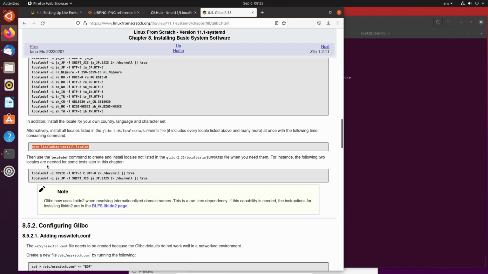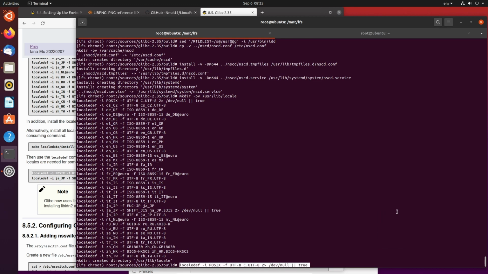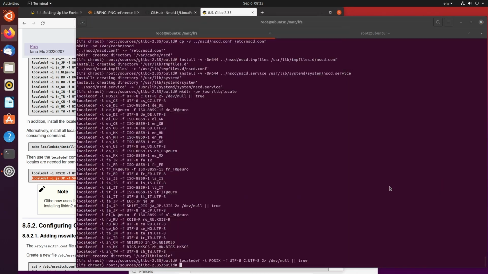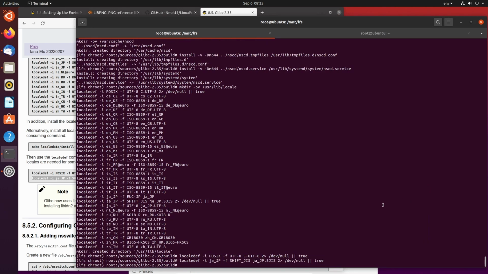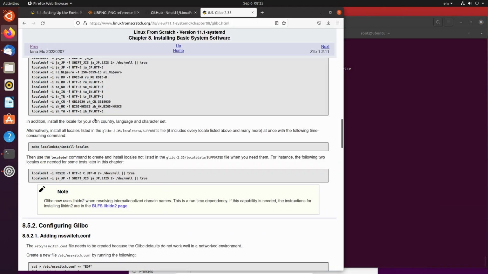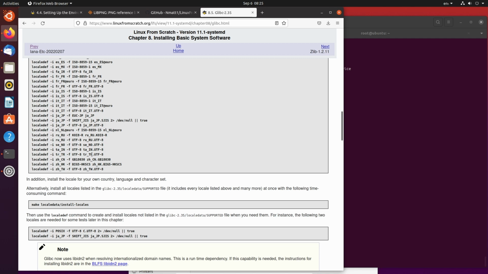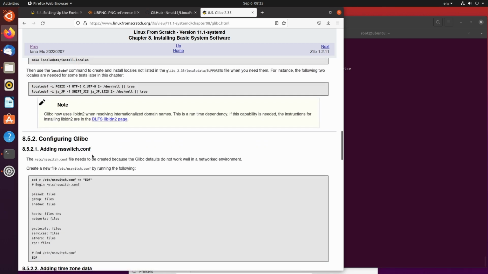Once we've done that, we need to use the localedef command to create and install locales not listed there, for when I need them. For instance, the following two locales, which are chapter tests. So I'm just going to place these in because they're just there for tests, which I may end up needing, which is much better than the literal hundreds of locales. Well, every single locale times 2, because you've got at least the ISO standard and the UTF standard. So there are a lot of standards to be installed, and that's why I'm not going through and doing every single one of them.